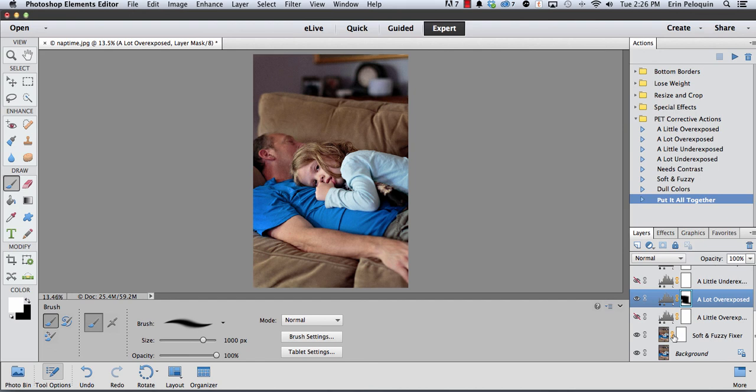Now I'm going to go down to this soft and fuzzy fixer next, and I'm going to click on the layer mask to make sure it's selected. I'm going to make my brush a little bit smaller using the right facing square bracket key, and with black paint, I'm going to hide this effect from her hair because her hair was looking a little bit too sharp for me.